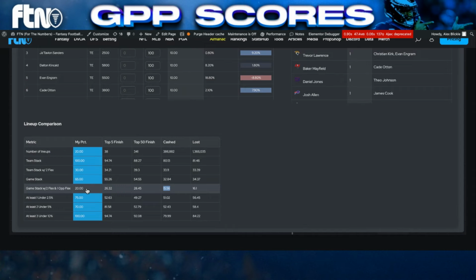So maybe you look at this and say, okay, I want to go back in and raise the amount of game stack and double stack percentages that I'm asking for to help get this number up, maybe closer to 30 or 35%, something like that. And then you can also see down here, top 5 finishers have also included at least 2 players under 5% a lot of the time, over 80%, and yet only 58% in losing lineups, only 52% in cashing lineups. So again, maybe you'd go back in and say, maybe I want an even higher percentage of my lineups to include at least 2 under 5%.